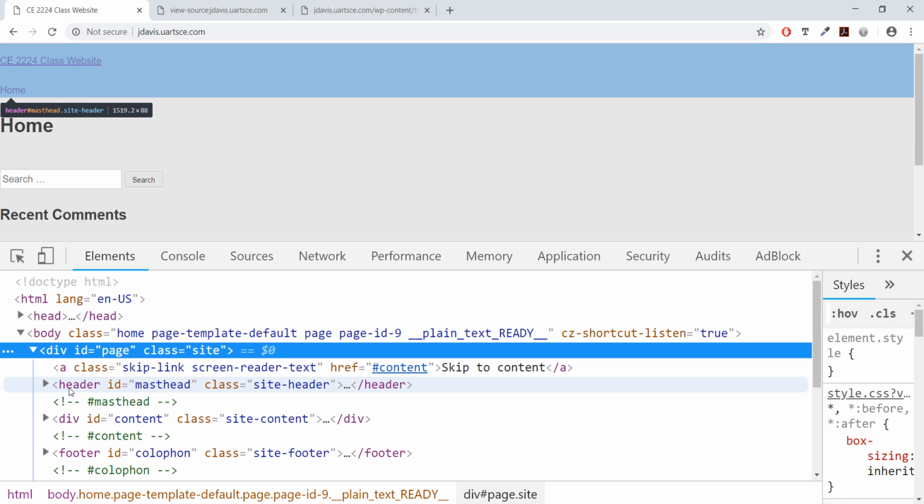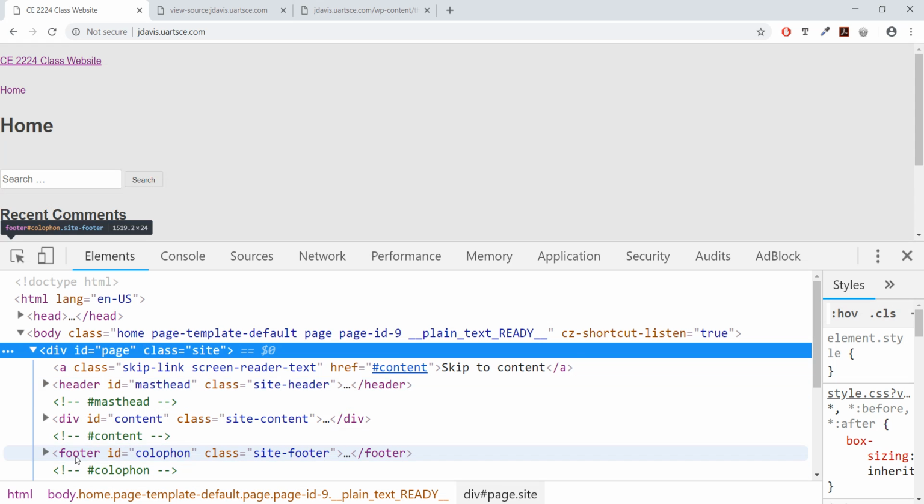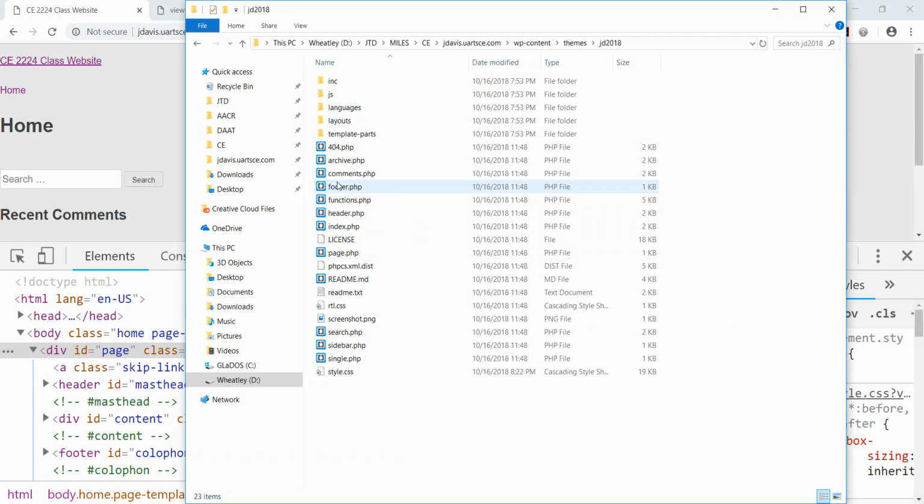So the important things to remember here is we have the body, page is broken out into these three elements: the header, the div with the ID content, and this footer.